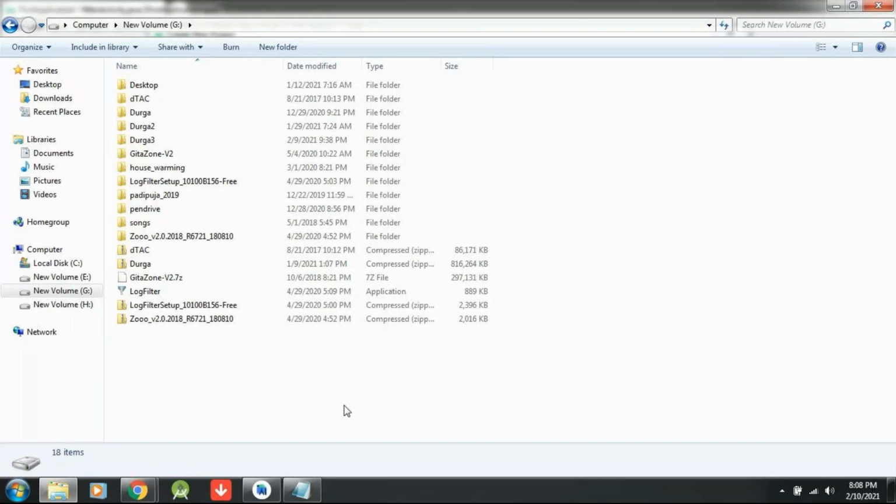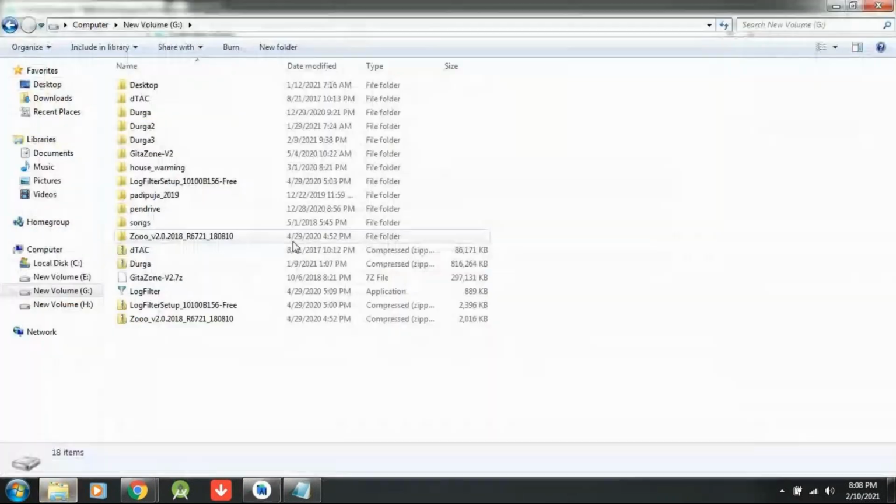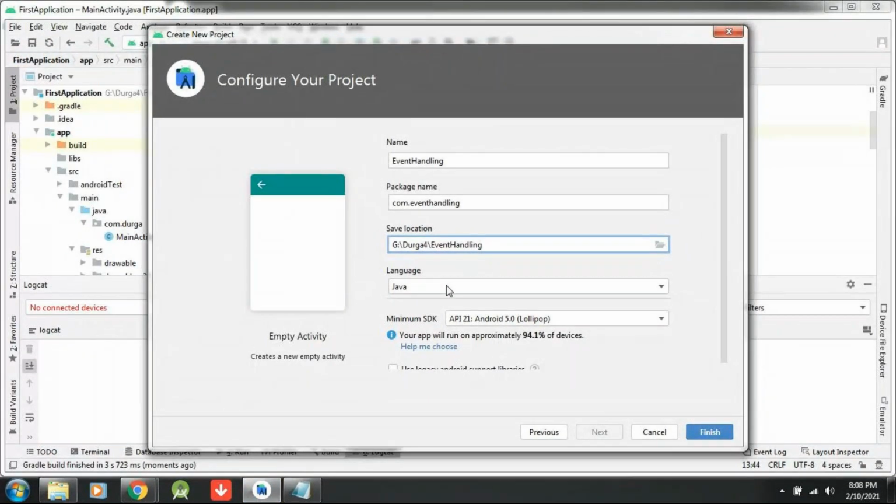Now see what I am doing here. I am changing it to Durga 4 as the application name. Even though there is no folder, it will create it automatically, no problem. I'll show you that. Now let me refresh. The Durga 4 folder is not there, so let me just click on it. The selected language is Java.